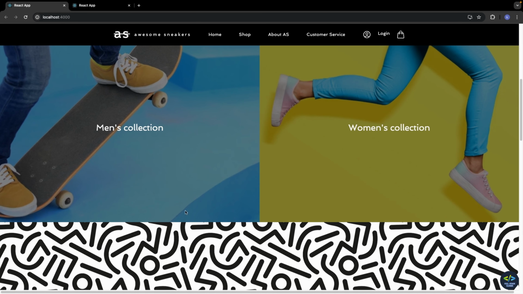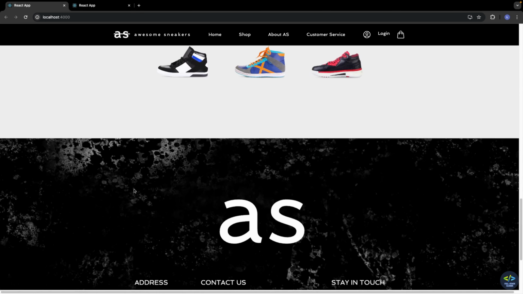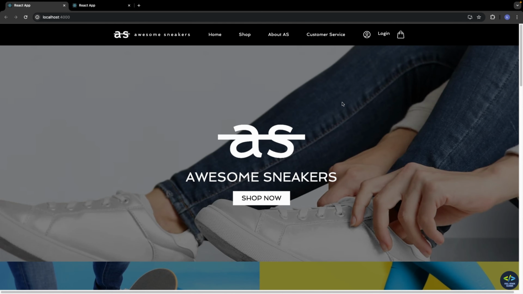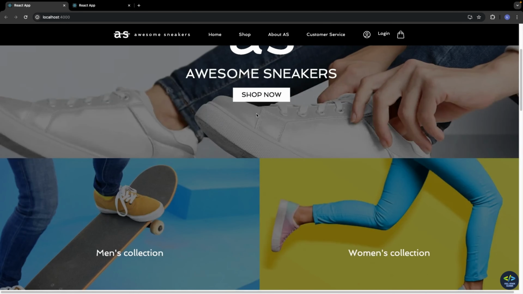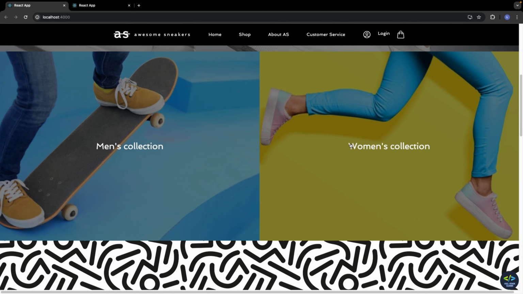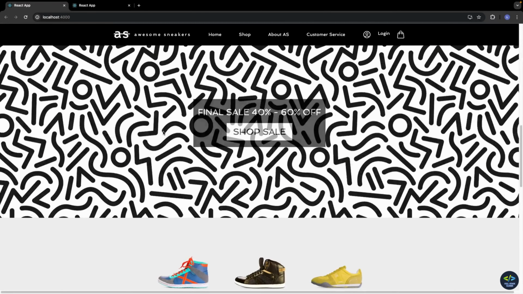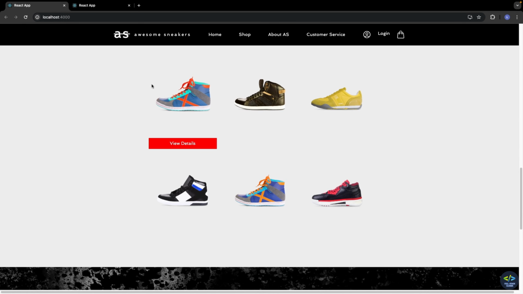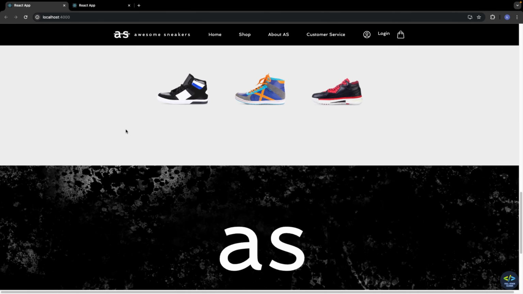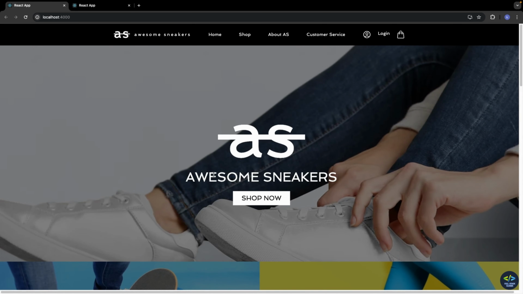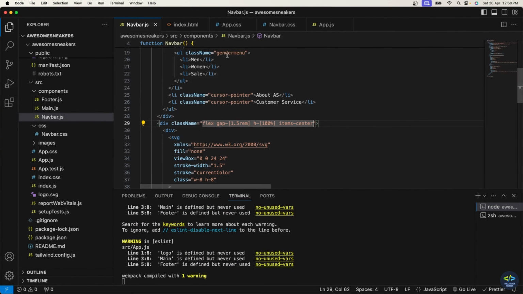So let us go ahead and write coding for our main home screen. So as you can see, the main home screen is divided into 4 parts. One is showing our brand name and shop now button with an image of a boy wearing his sneakers, and the other section is having men's collection and women's collection. The other section is having sale items, which are like discounted products, and the other section is having some display products, where if I hover that, I can see a button to see the view details. So this is our main screen. So let us go ahead and code for this.